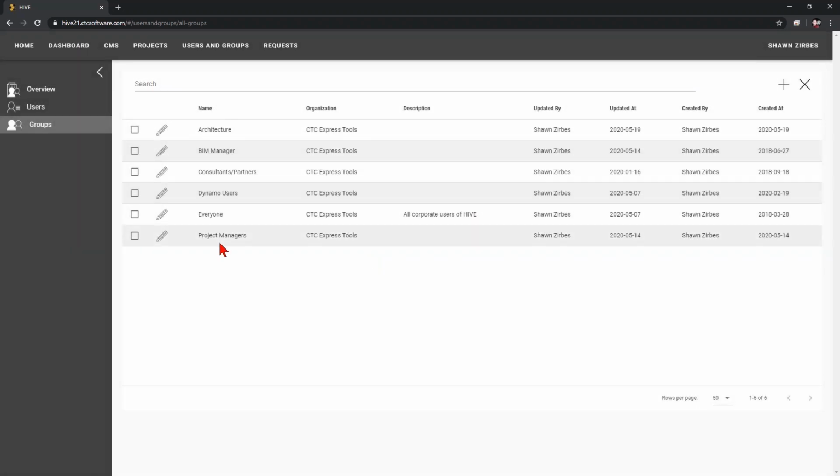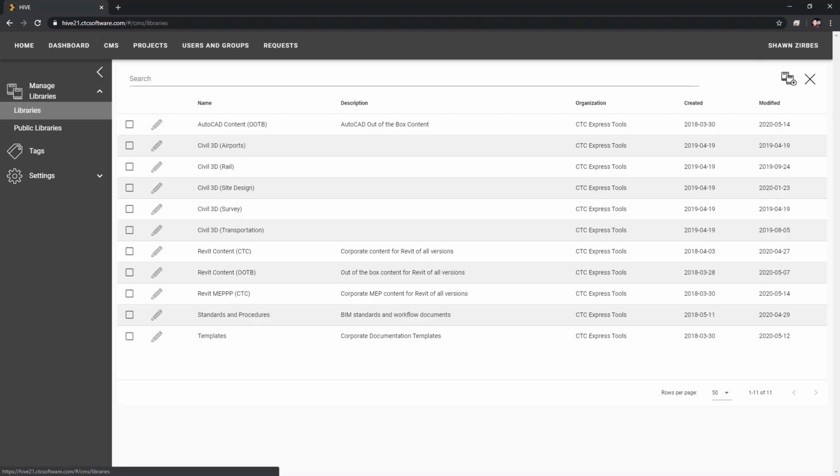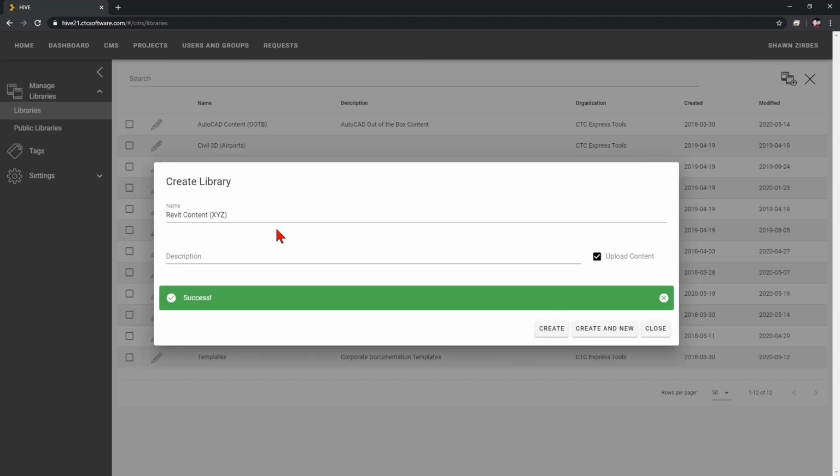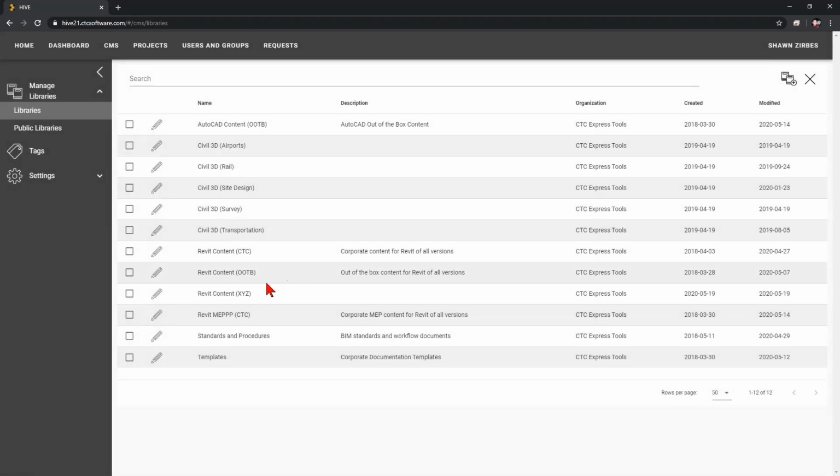Just make the buckets. That's step 4. And a part of step 4 is to jump back to CMS into your libraries and assign rights as well. So let's actually go through the exercise of making that Revit content for XYZ, and let's create that. So it should successfully make that. I should have now Revit content XYZ, perfect.